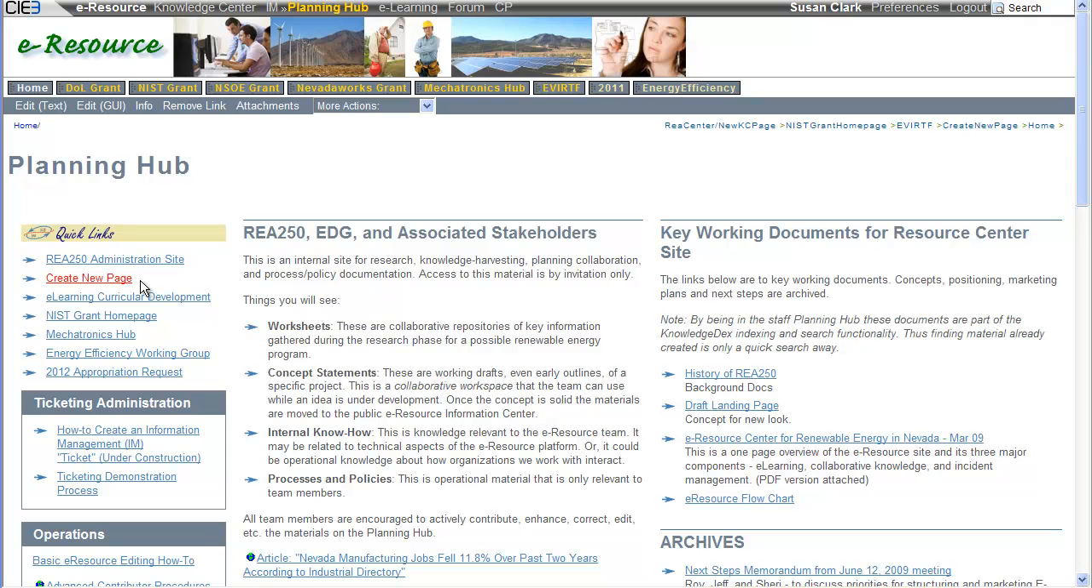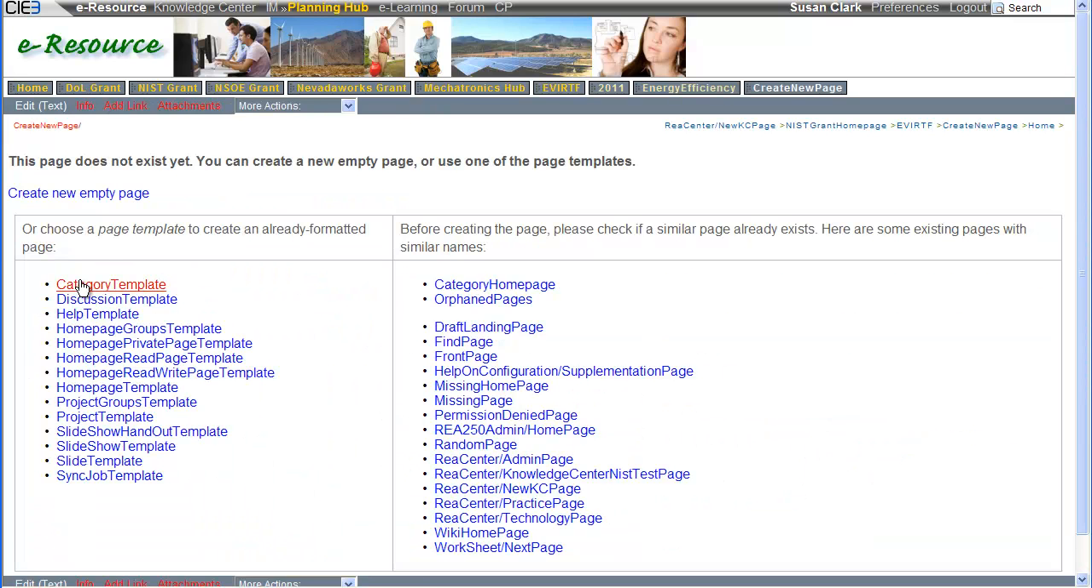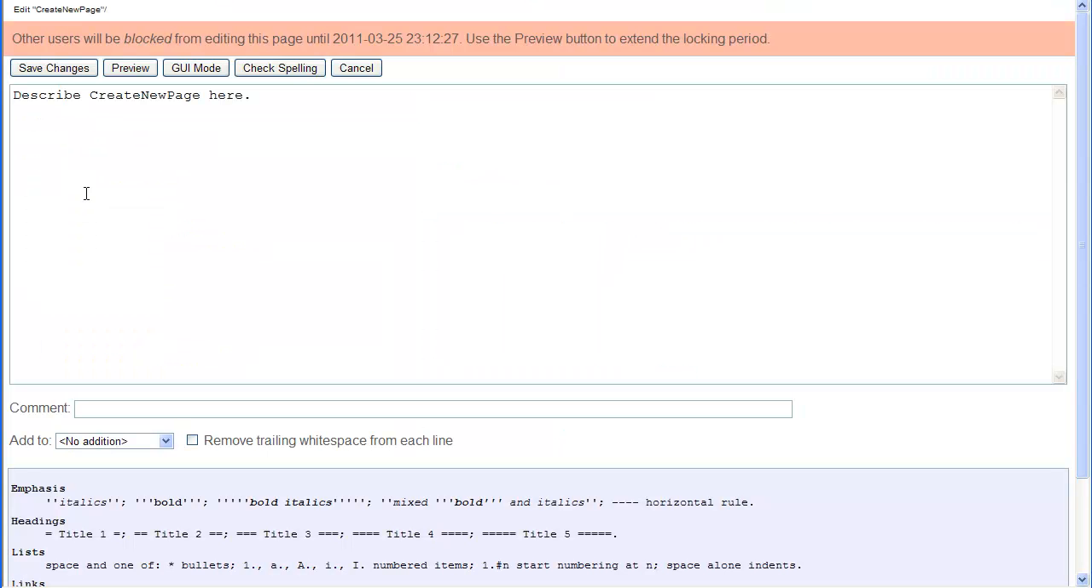Now that we've created this new page, or created the link to a new page, we now have to build the new page. So we click on Create a New Page. And we're now on a page that says the page doesn't exist. We have to use one of the templates. In this program, we're not using any of these templates, but we hit Create New Empty Page. We've now created that page and we want to save it.